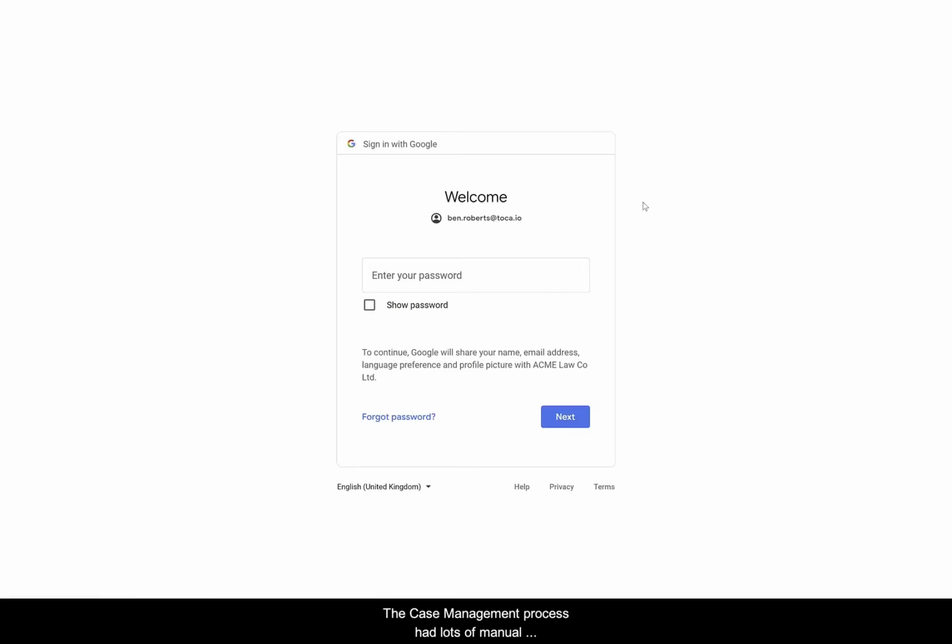The case management process had lots of manual steps, such as AML, IDV, and conflict checking. They needed a flexible solution, one that would help solve interoperability challenges, leveraging their existing case management system. They needed visibility across the firm and to improve the flow of data and information. The solution to this problem that I'm about to demo was built in just a matter of weeks using Toca.